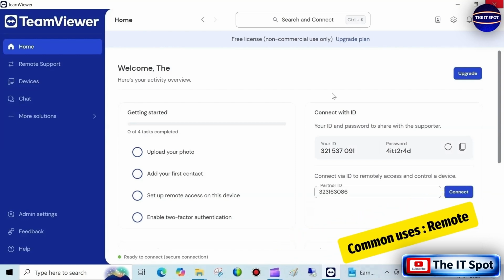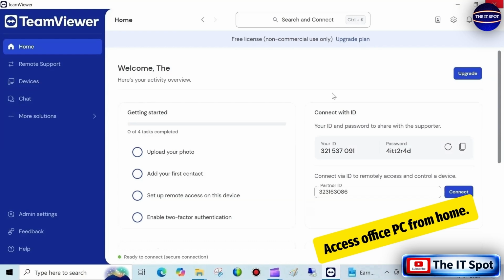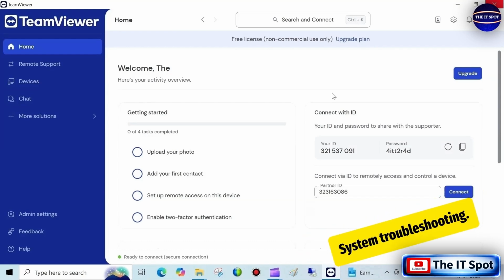Common uses are remote technical support, accessing an office PC from home, online training, file transfer, and system troubleshooting.